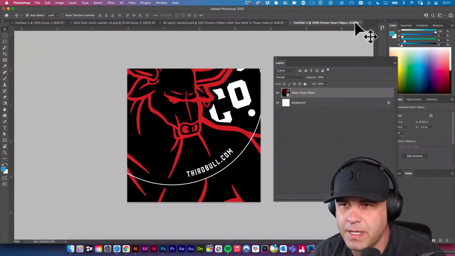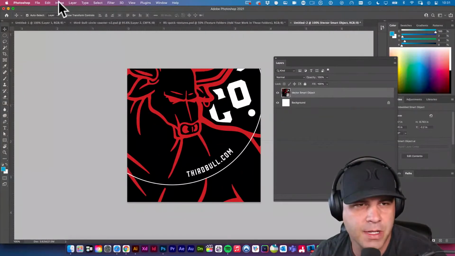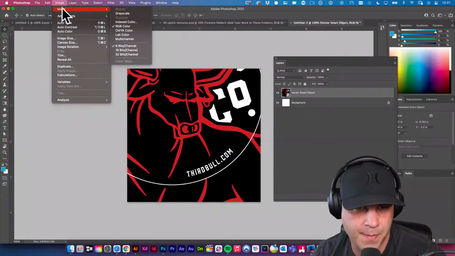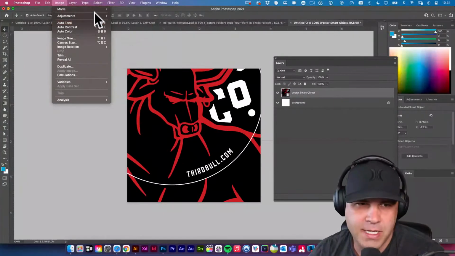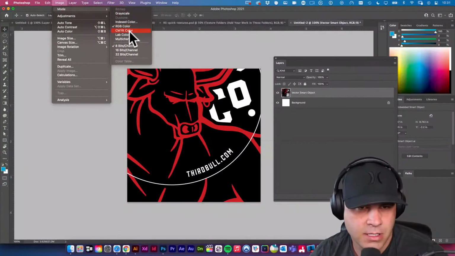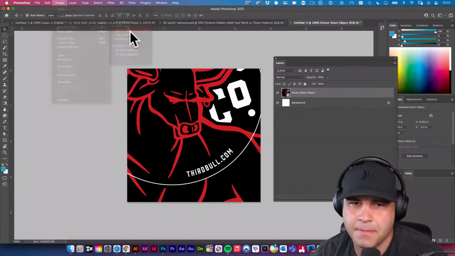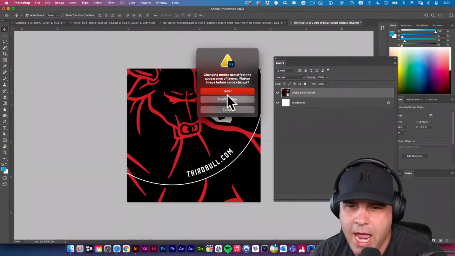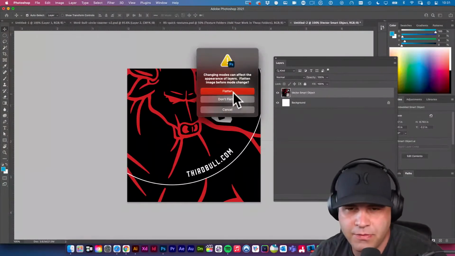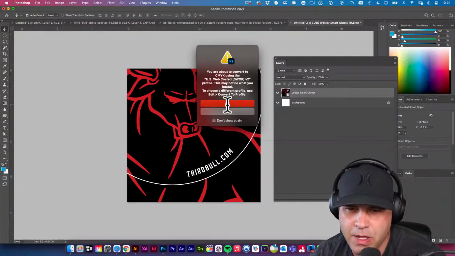Oh, let's say you're ready to be done with it and ship it. So we go to image, down to mode. And again, we're in Photoshop now. And you convert it from an RGB document to a CMYK document. And depending on what you're doing, you would flatten it so that way everything looks the way you intend it.